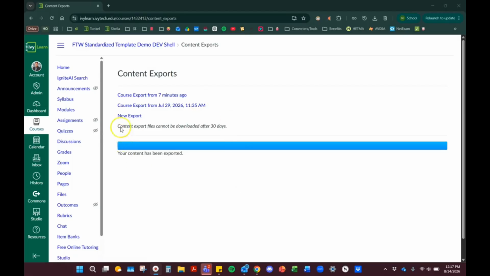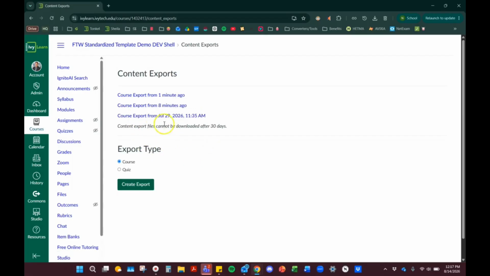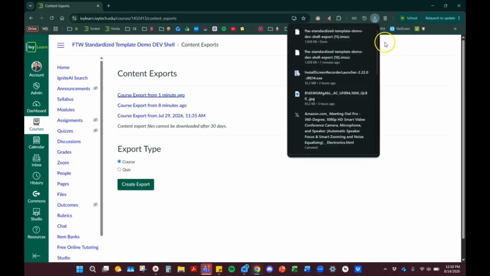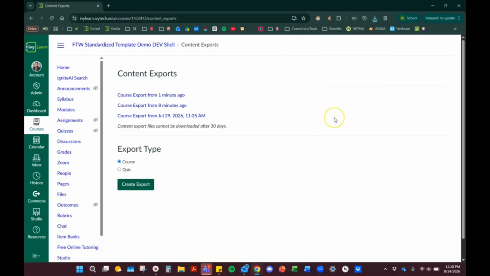This is just my own best practice, but what I typically do is refresh this page, so that instead of new export, it will show me the latest export at the very top. So this is from a minute ago. Now in order to actually download the export file of the course, all you have to do is click on it. And you should see within your browser a download beginning for an IMSCC file of that course. You can also confirm it in your download folder. You can see a new IMSCC file.